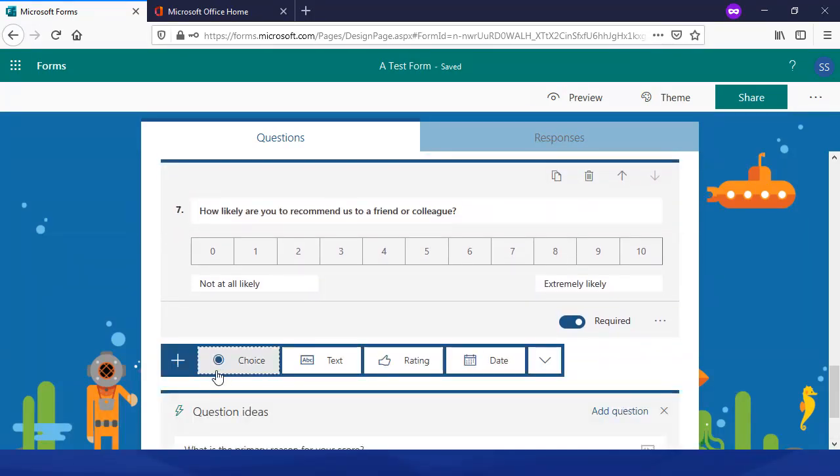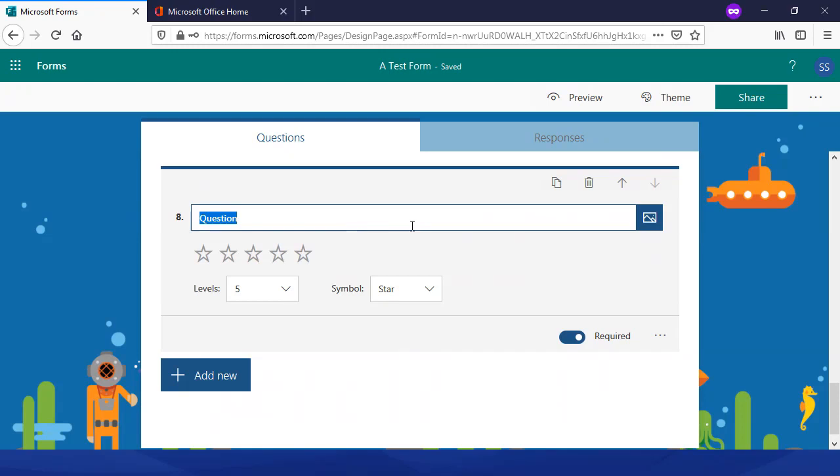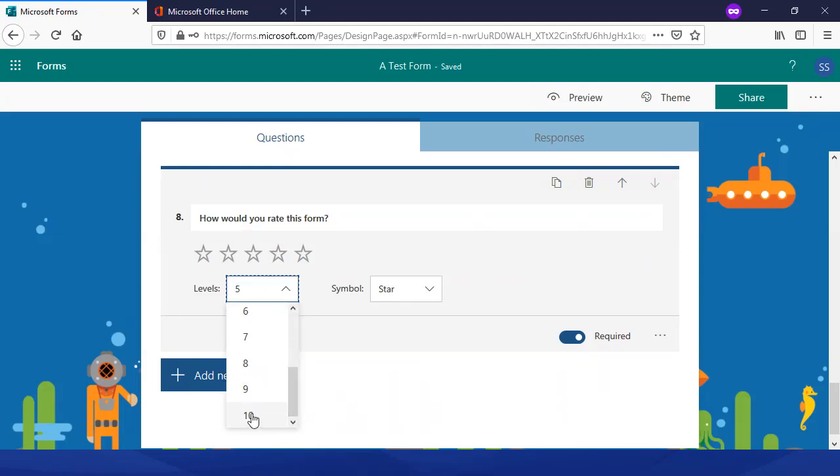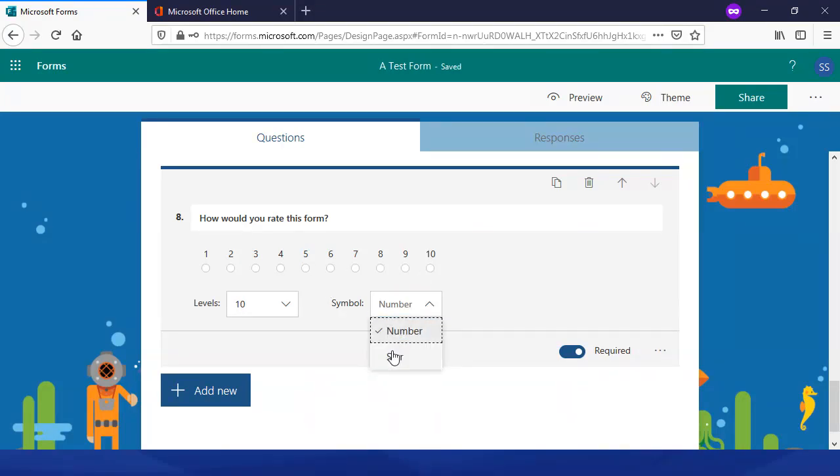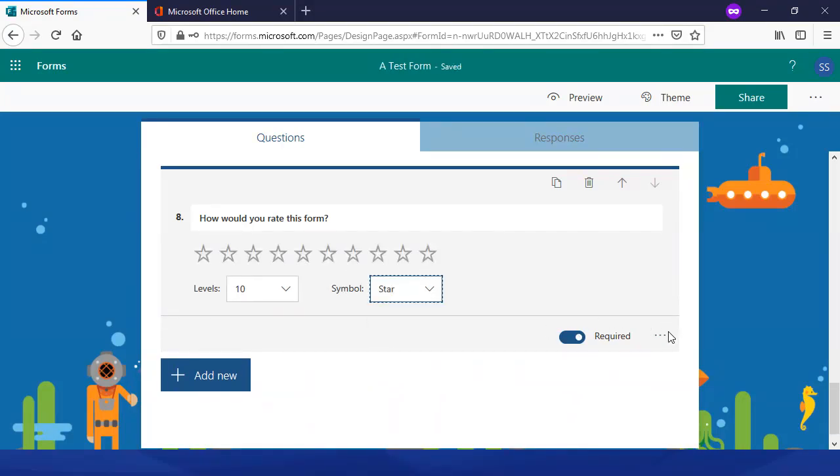And then the final one is the rating, which was simple enough. How would you rate this form? So I can have as many stars as I want, or I can have it turned into a number if I wanted to as well. Again, required.